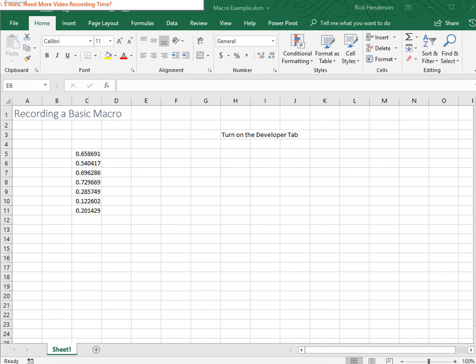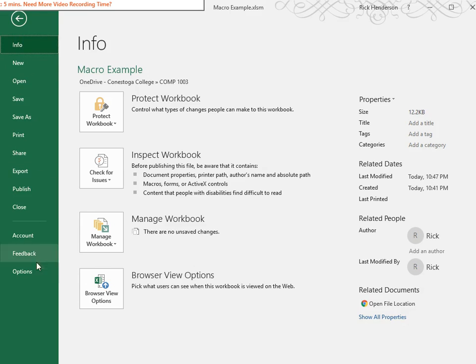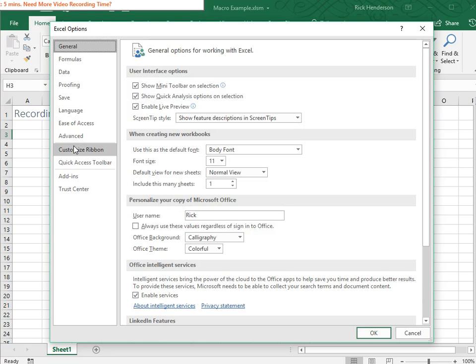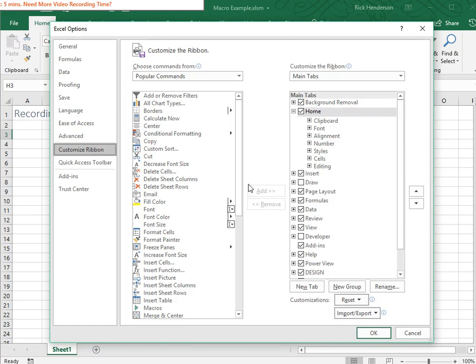Alright everybody, this is the shortest possible video I can make about recording a macro, I think. The first thing we want to do before we record or create a macro is to turn on the developer tab. So I'm going to turn on the developer tab by going to the file menu, choosing options, choosing customize the ribbon, and choosing developer. It's a hidden ribbon that you don't normally see.